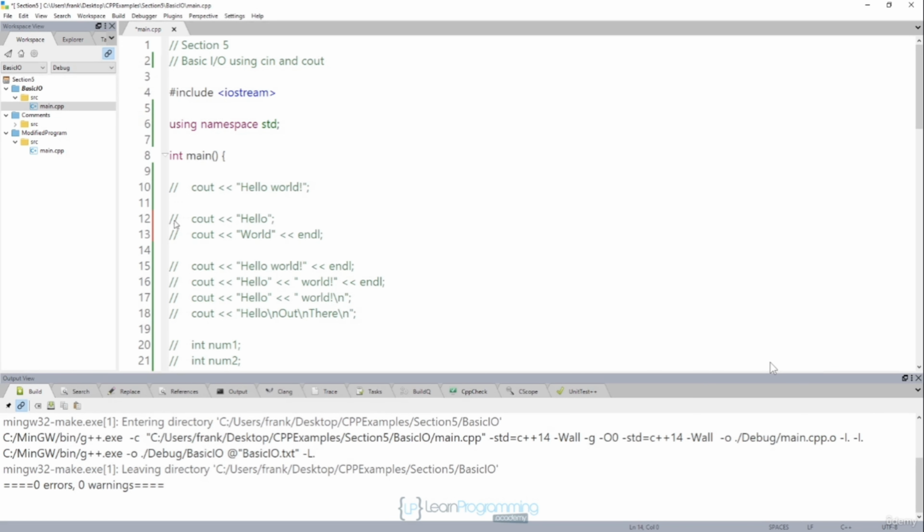Okay, so let's do a few more. And as you can see, by default, when we use the insertion operator with a string, in this case hello, it does not advance to the next line unless we do it specifically and explicitly. So that's what endl does.